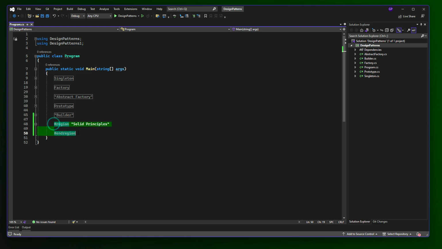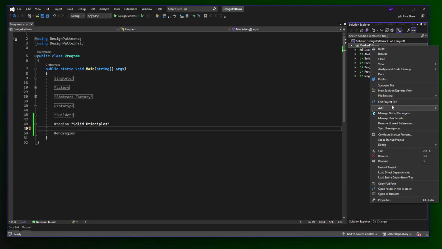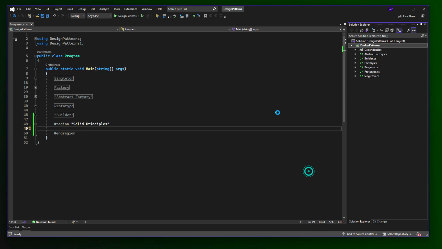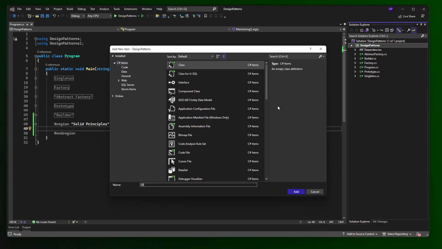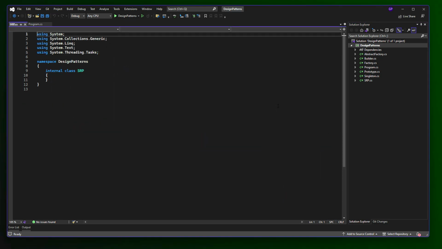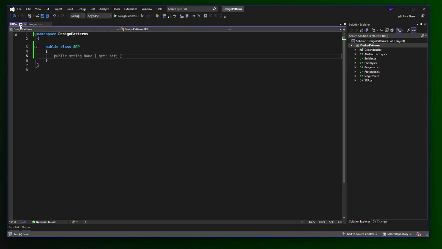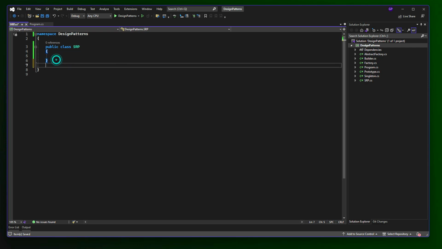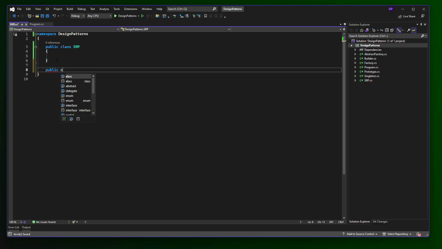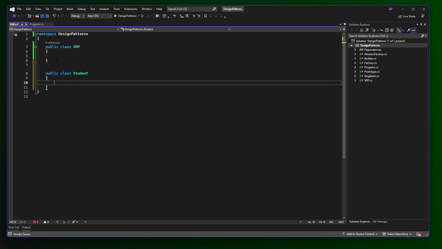So here you can see I have one simple project that I created for demonstrating the SOLID principles. Now I'm going to create one more class. In my case, I'm going to name the class SingleResponsibilityPrinciple.cs. Within this, I'm going to create one more class called Student.